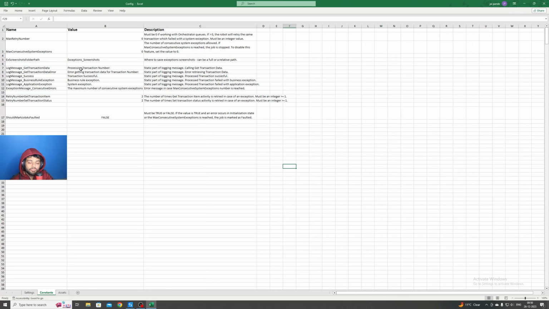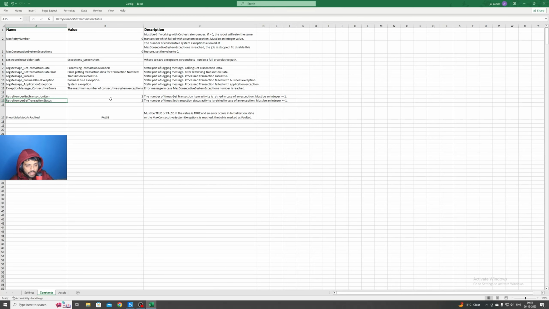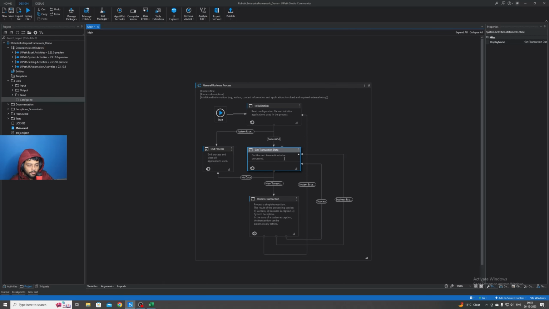Now this is, if you want to take a screenshot, you can save here: get transaction data, processing transaction number. Everything here is a part of logging, right? The main thing that is interesting over here is retry number get transaction item, and retry number set transaction status. It shows the number of times the get transaction activity is retried in case of an exception; it must be an integer value greater than or equal to 1. Means, for example, if any exception is there, right? I'll be opening this very soon, not in this video. You guys can do this if you like.